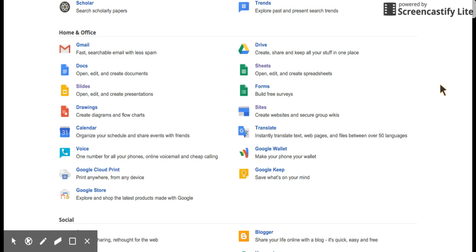Hi, my name is Fletcher Zorns, and today I'm going to give you a short tutorial on how to use Google Sheets. So, thus far, all I've done is logged into my Gmail account.